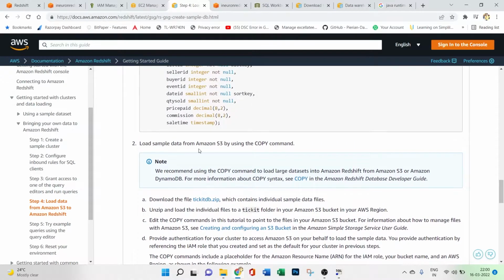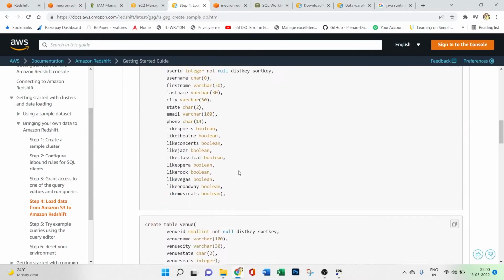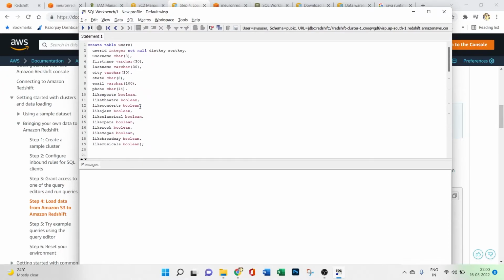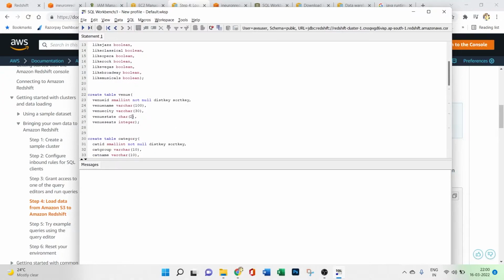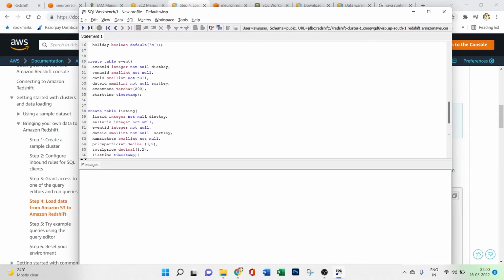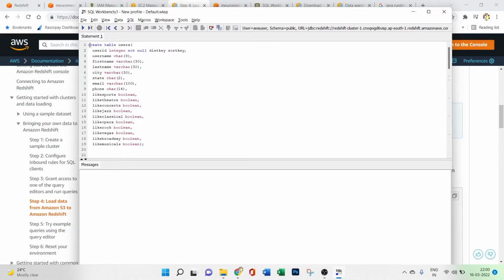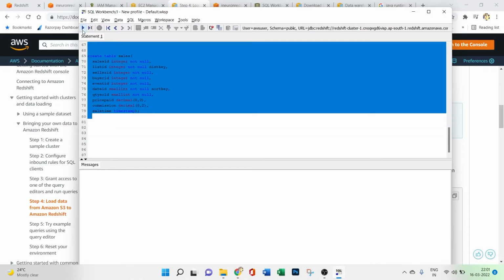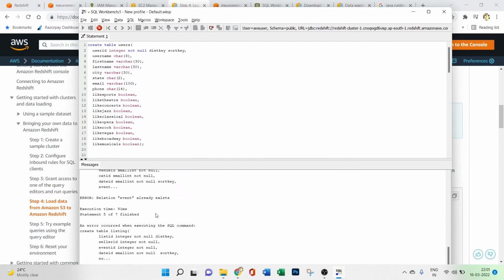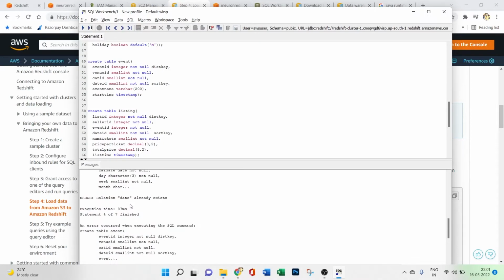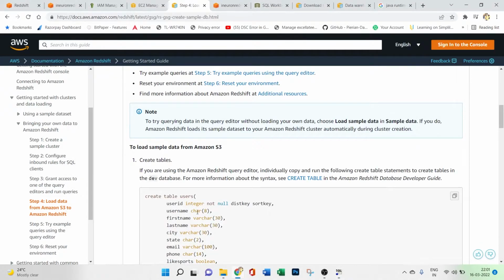So this is the sample data we are getting, and these are the tables you need to create. You can directly copy this and paste it under this section. I've already created them, so if I try to run it, you can see sales already exists. All these tables already exist. So till here we have completed everything.